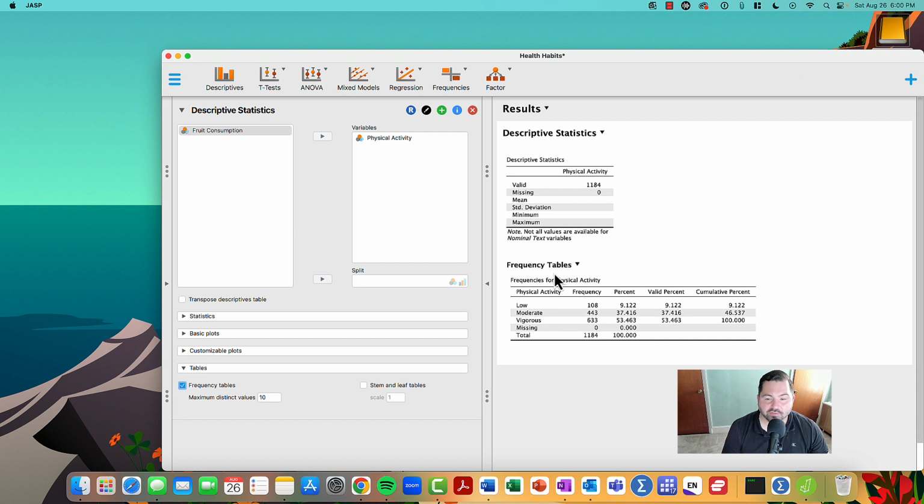you can see that under frequency tables, we have low amounts of physical activity, and there's 108 counts out of 1,184 counts who engage in low amounts of physical activity. You can see that there are 443 counts out of the 1,184 for moderate, and there are 663 counts out of the total 1,184 vigorous activity. We can get the percentage of the total sample, the valid percentage, and the cumulative percentages as well.